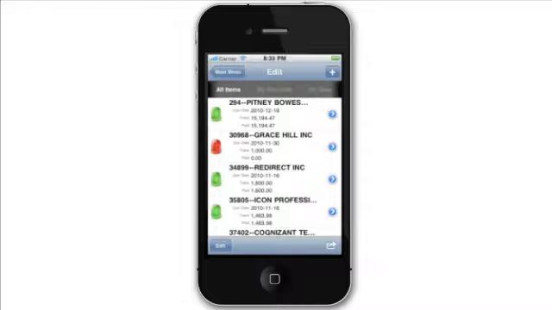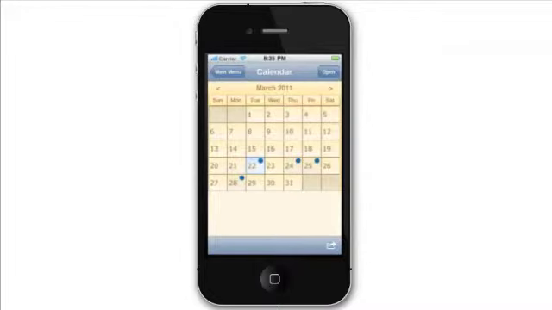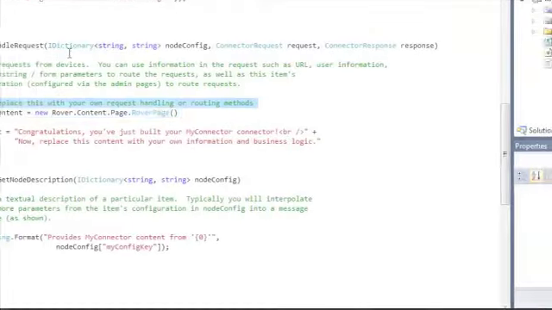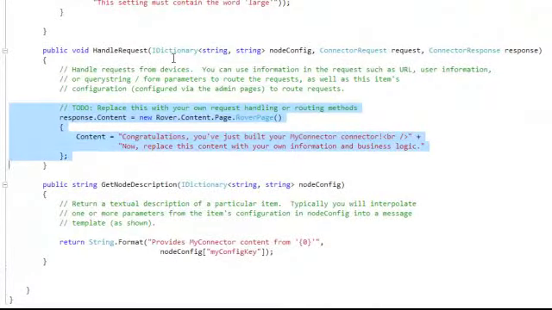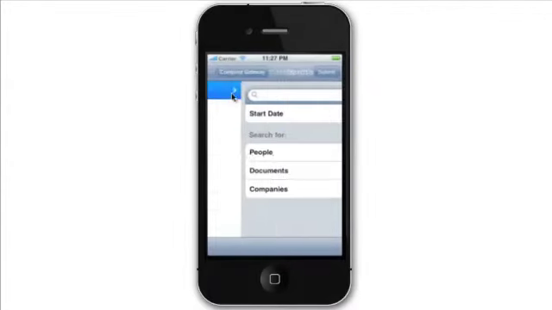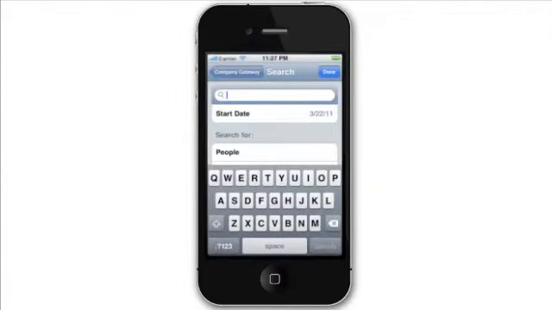Rover content objects are provided to make constructing these content types quick and easy in Visual Studio. To change the sample My Connector to create a new Rover form object to allow the user to enter search parameters, we just need to return a Rover form instead of the default message returned by the template. To do this, we simply create a Rover form and add the form controls we want. After we build and deploy the new connector, the new content is now available on the mobile device.